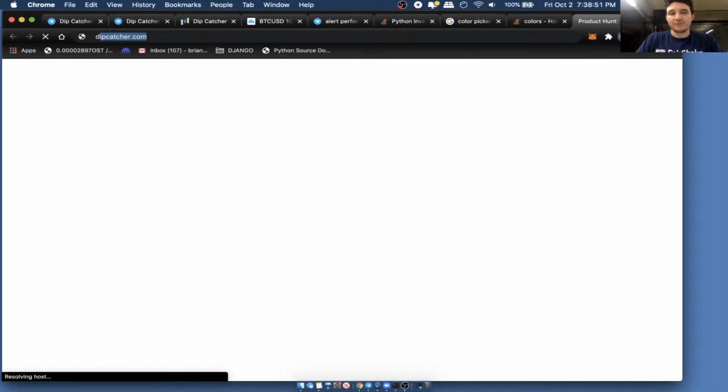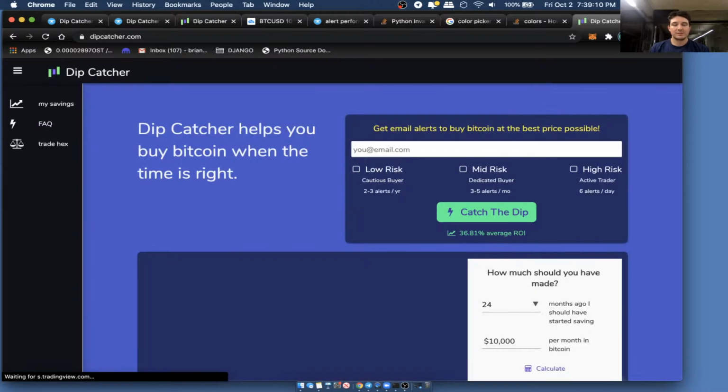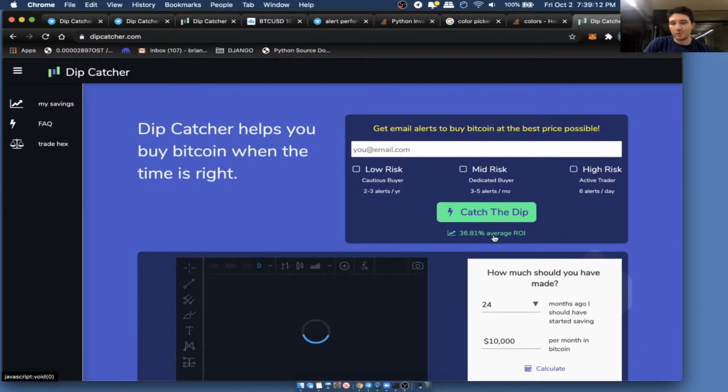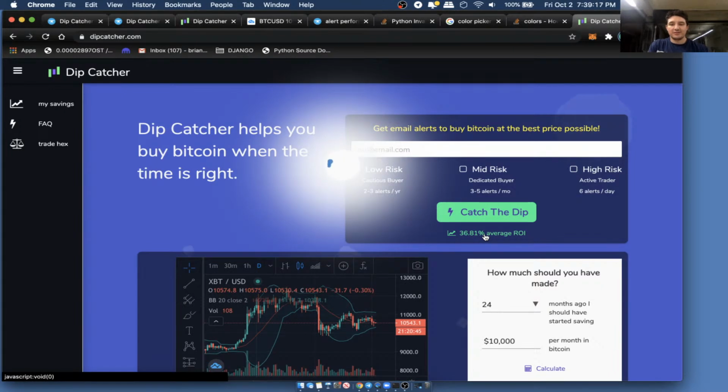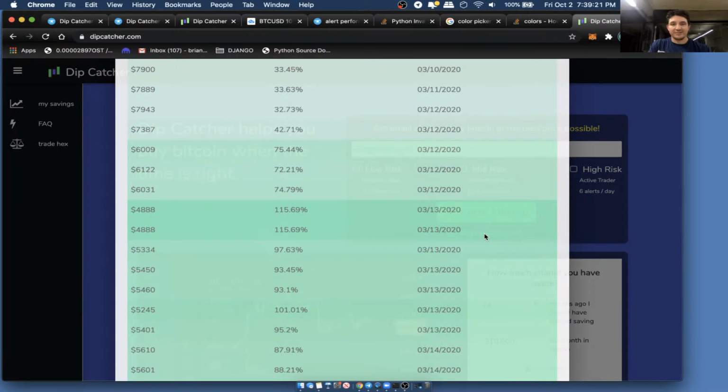All right, so now if you go to dipcatcher.com, let's check this out. All right, 36.81% average ROI. And there you go. It's all right there.